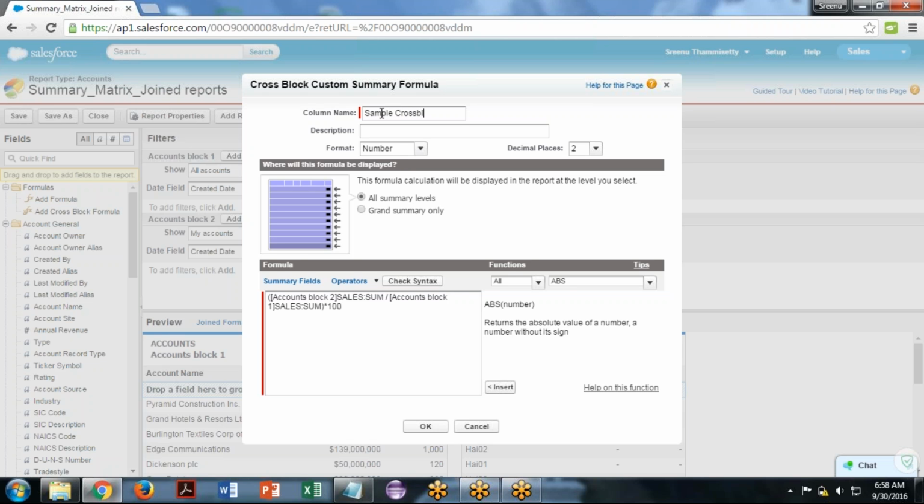Sample class block formula. So it uses the number type. The return type is number, and at all summary levels or grand summary level, you can choose.